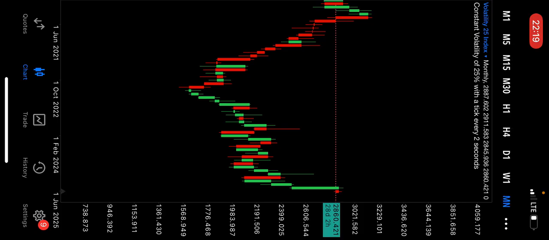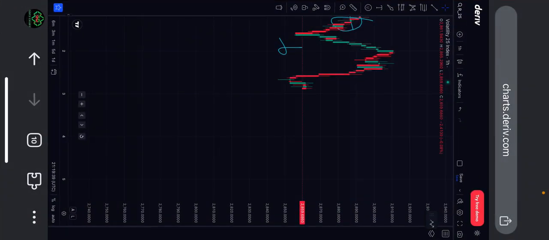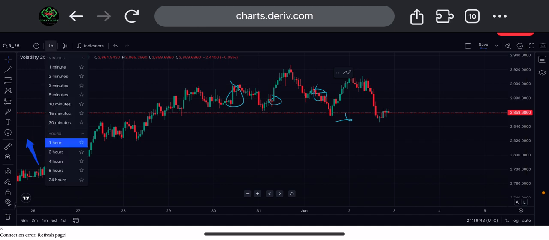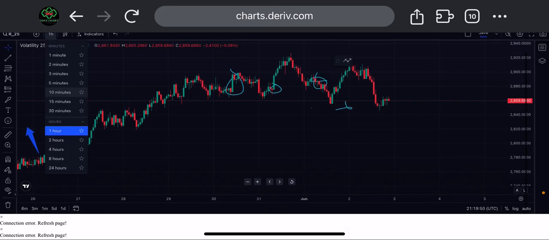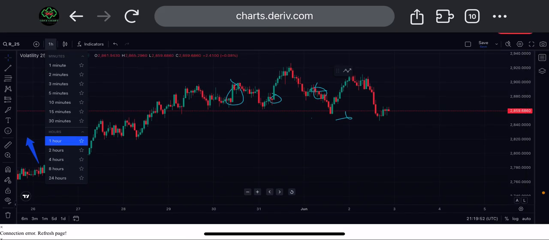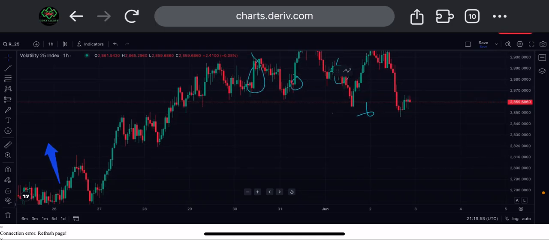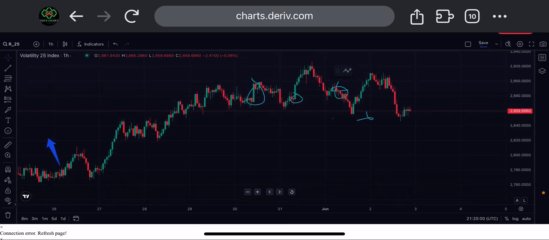As you can see, all these are different types of time frame, and let us go to this particular place to bring them out. Here we have the 1 minute time frame, 2 minute, 3 minutes, 5 minutes, 10 minutes, 15 minutes, 1 hour, 2 hours, 4 hours, 8 hours, and 24 hours. So how do we use those things in trading? We go to the 1 hour time frame, and we go to the 1 minute time frame.